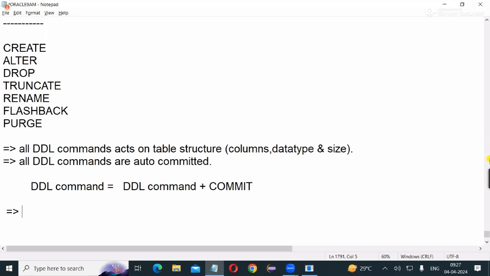So which operation should be explicitly committed? DDLs are implicitly committed. Explicit means by the user. Implicit means by Oracle. DDLs are implicit because Oracle will commit. But which operation should be explicitly committed? DML. After insert, it's not automatically committed. We have to commit. After update, we have to commit. After delete, we have to commit. But for DDLs, we don't need to commit, automatically committed.